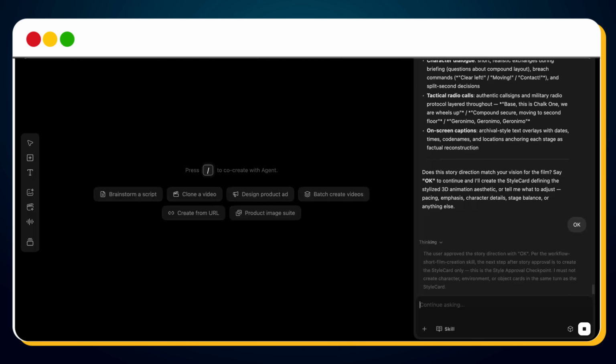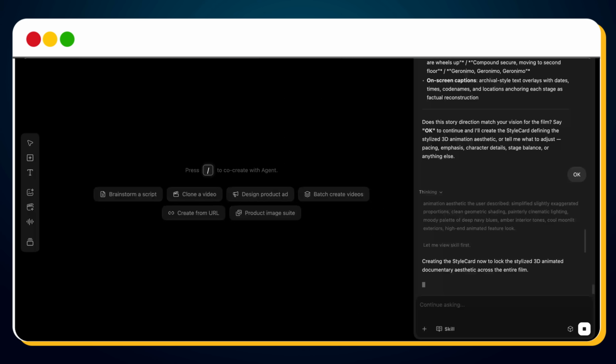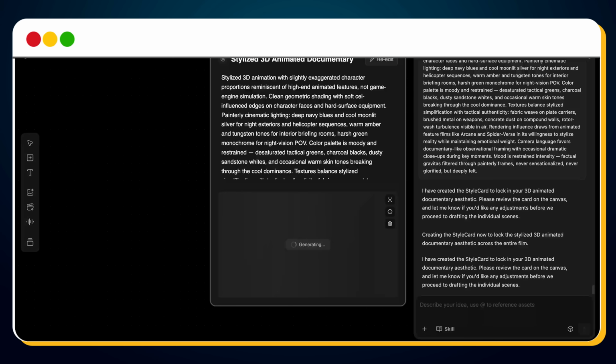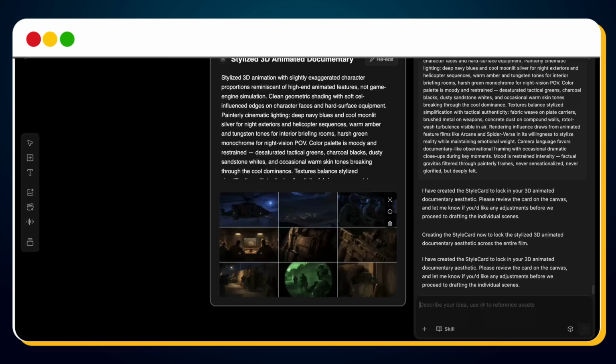Okay, and the real magic begins. The agent now builds something critical, a style card, one locked visual identity, applied across every single frame of your documentary, same lighting, same color grade, same stylized 3D aesthetic from the first scene to the last. Within seconds, the style card is ready.